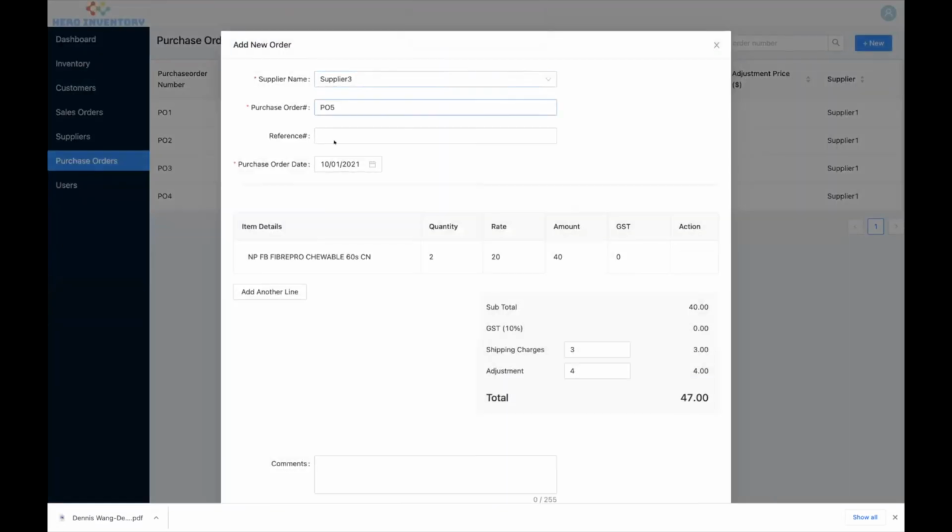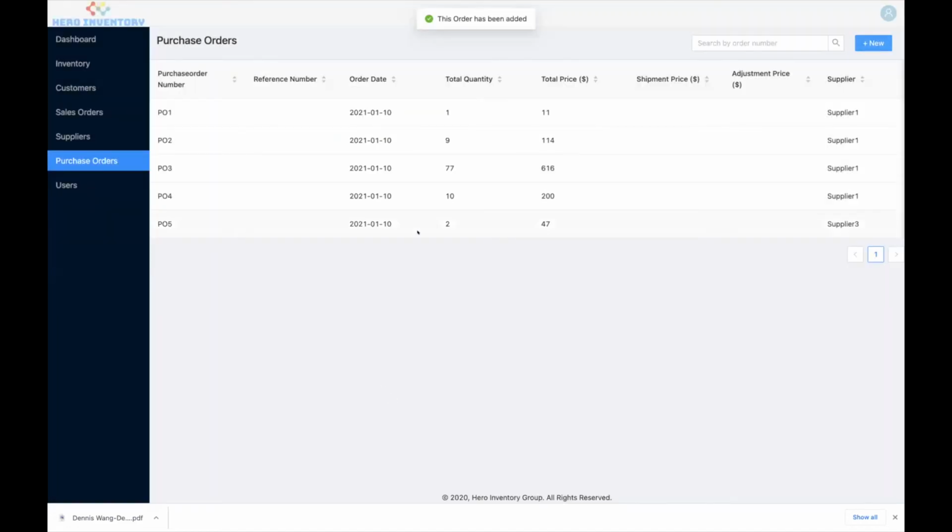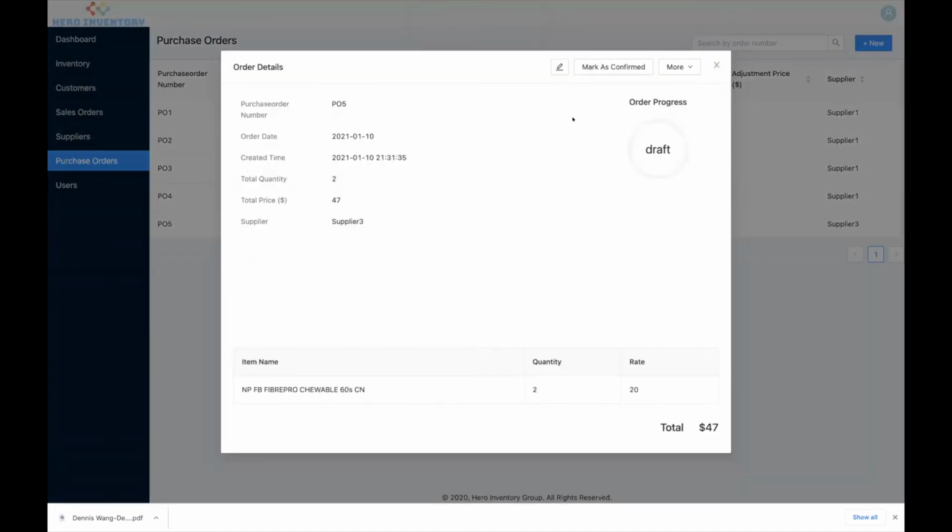Now we click save. We can click the mark as confirmed button to make the order confirmed. It will increase the arriving stock, and the circle will be 50%. We cannot modify or delete it if it is a confirmed order.